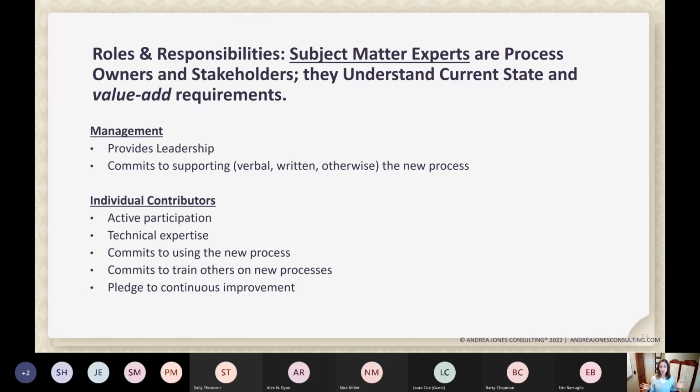And the management team in general, they provide leadership. They've got to commit to supporting what the group is doing. Whether that's verbally, I've had presidents come in at the beginning and just say, hey, look, this is important to me. We're paying money to get this done. My expectation is you guys participate, and I'm going to support you when you come up with something.